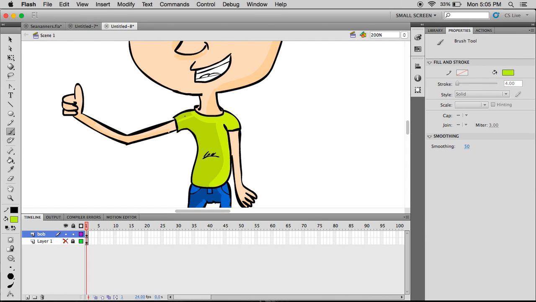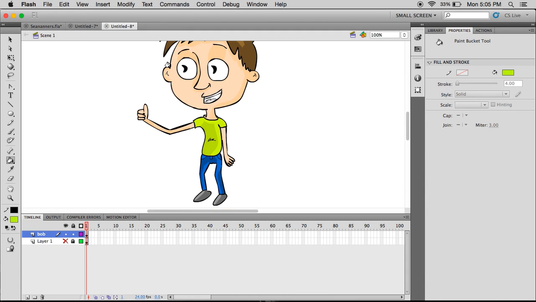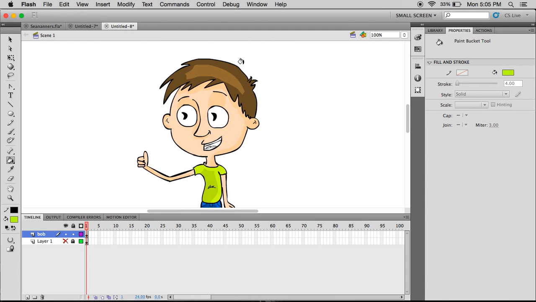So there you go. That is basically how you take a character from nothing to something that looks like this, which is still pretty crappy.